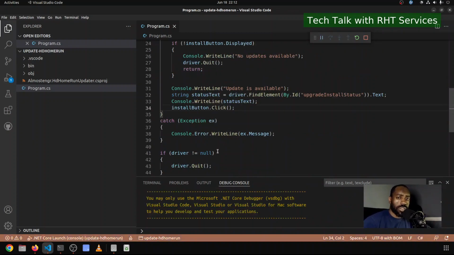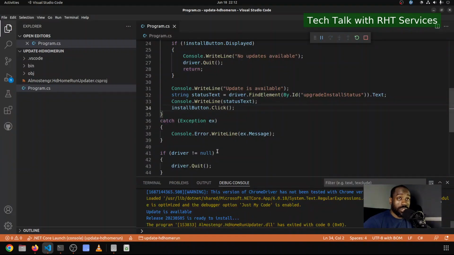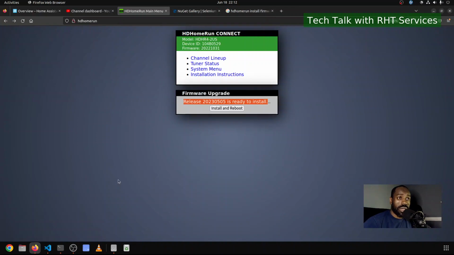The long range plan for this is to use it and run it as a cron tab. And with that cron tab, then I would just set it to run maybe like once a day or once a week. And then the HDHomeRun will stay up to date with the latest implementation.